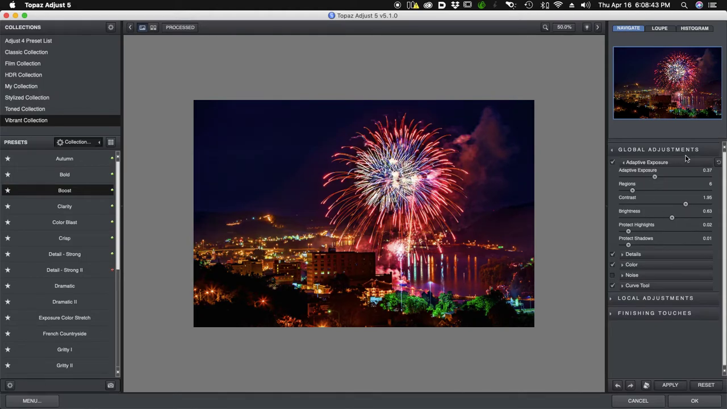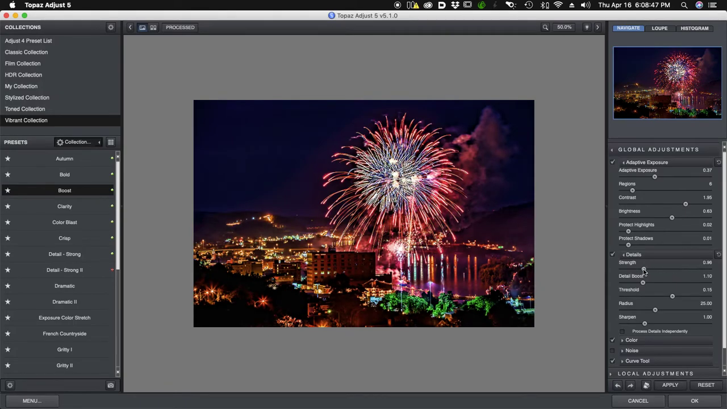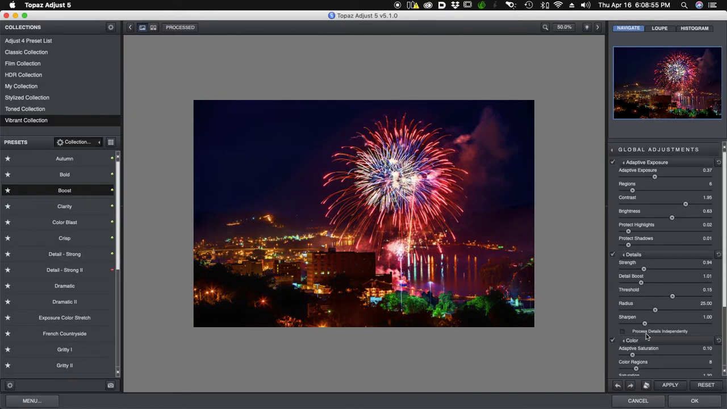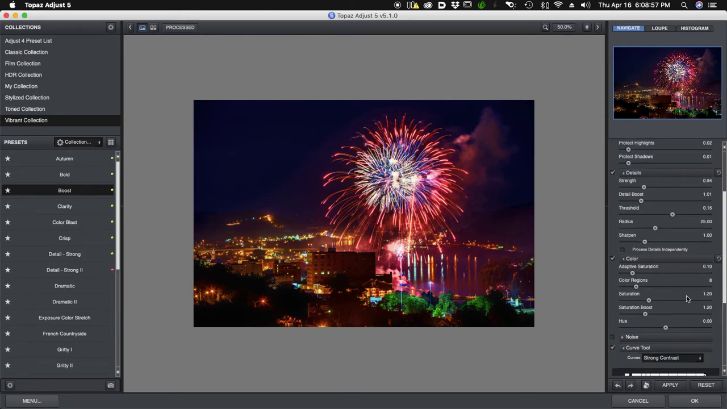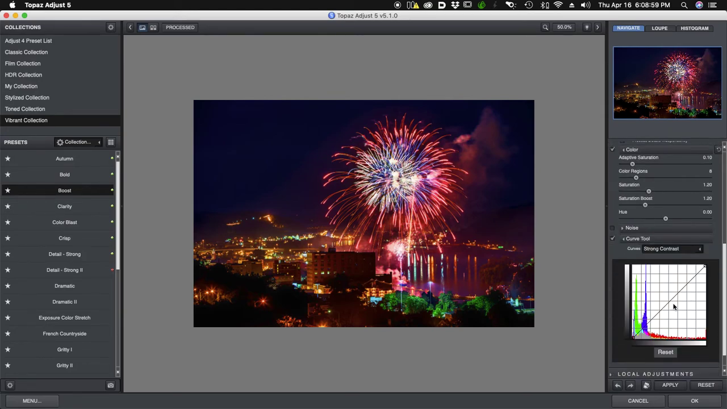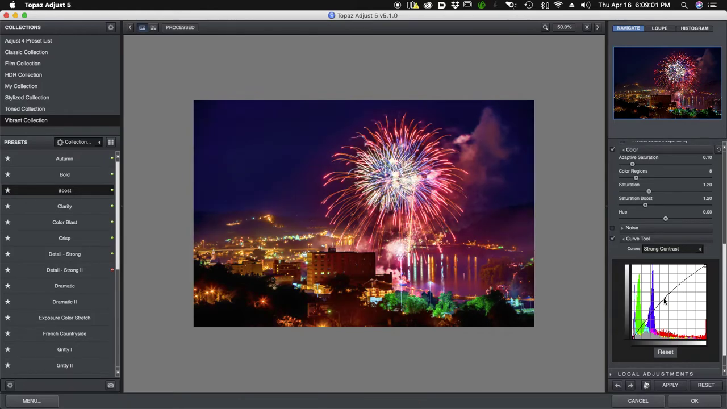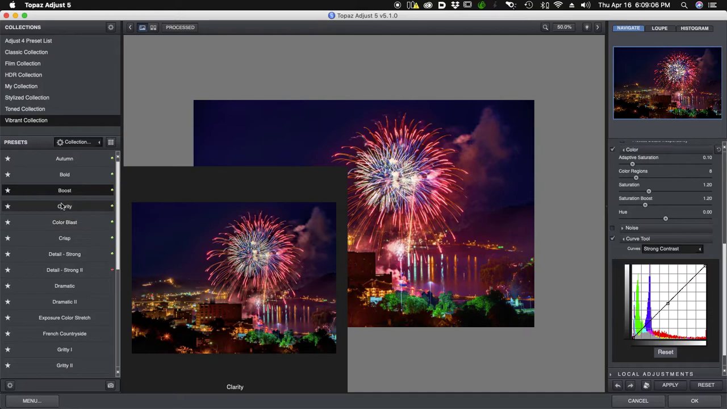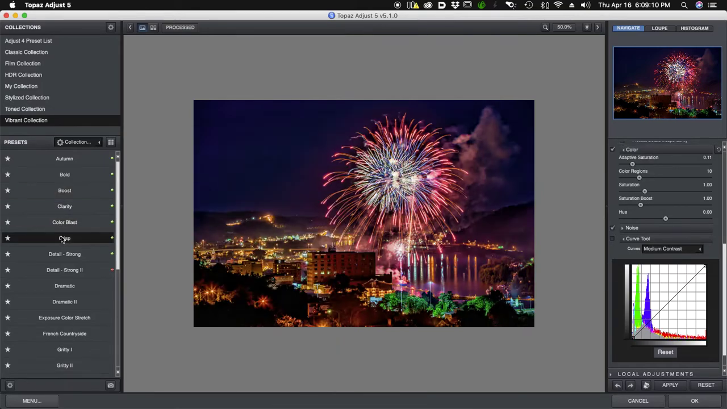And so this is just in the exposure area. Then we also have the details area. Increase or decrease the amount of detail. I mean, I'm making some pretty radical changes here. There's a color area, a curve tool, which is going to change the overall density. So you can see that there's kind of a lot of different stuff here. Let's kind of go down and look at a few of these.